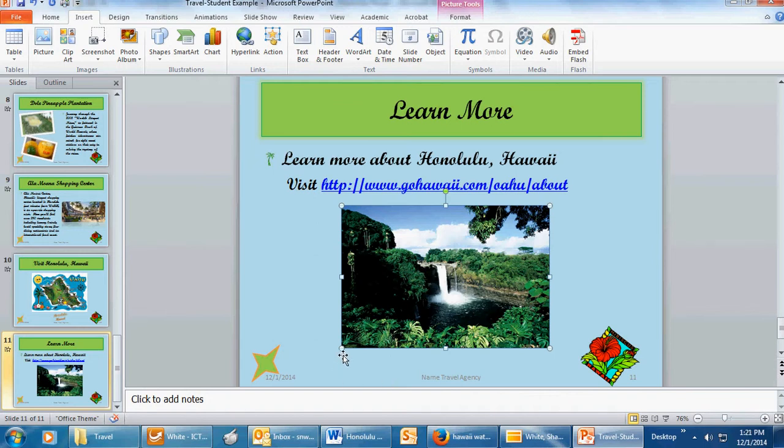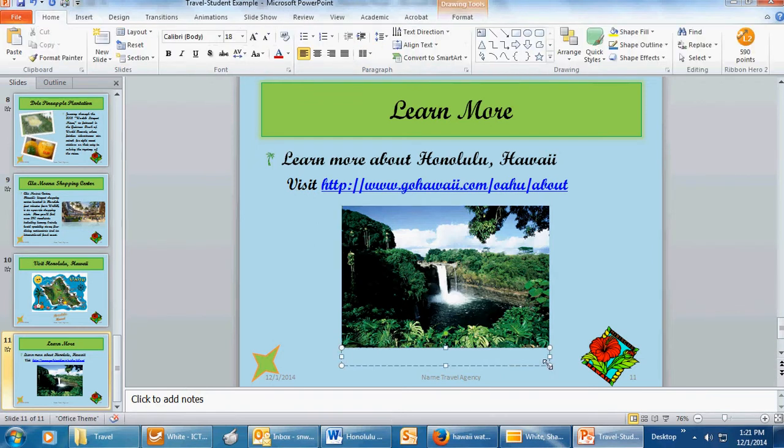But before we do that, we need to make sure that we tell people that they can click on this. So from the Insert tab, click Text Box, click and drag to draw your text box, and then type the words: Click on the picture to visit.